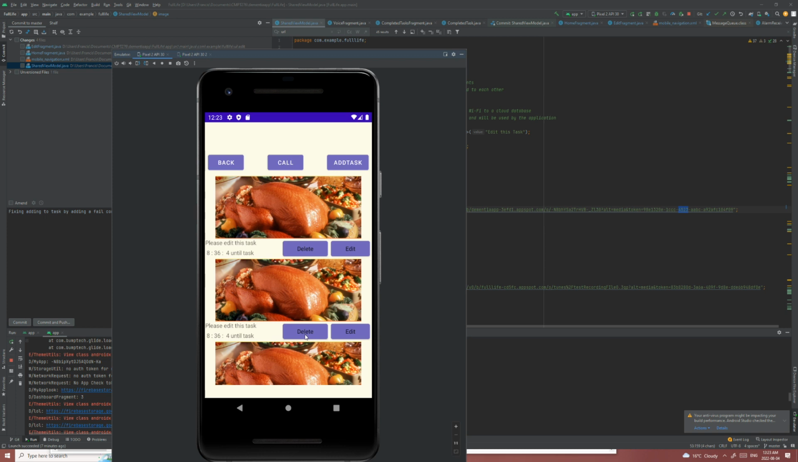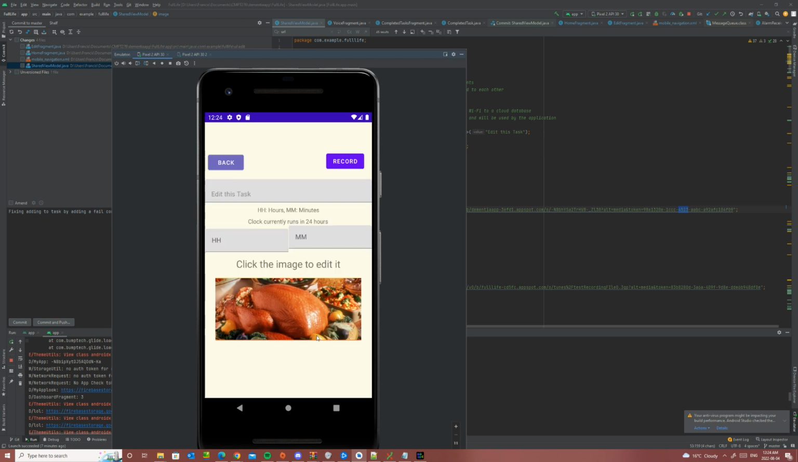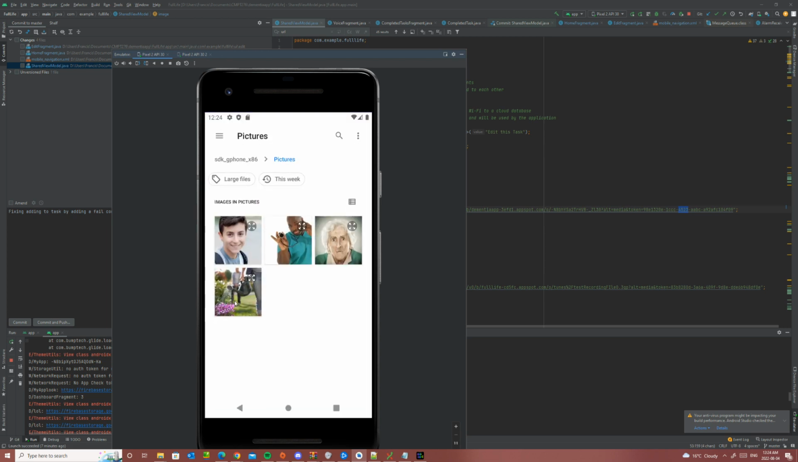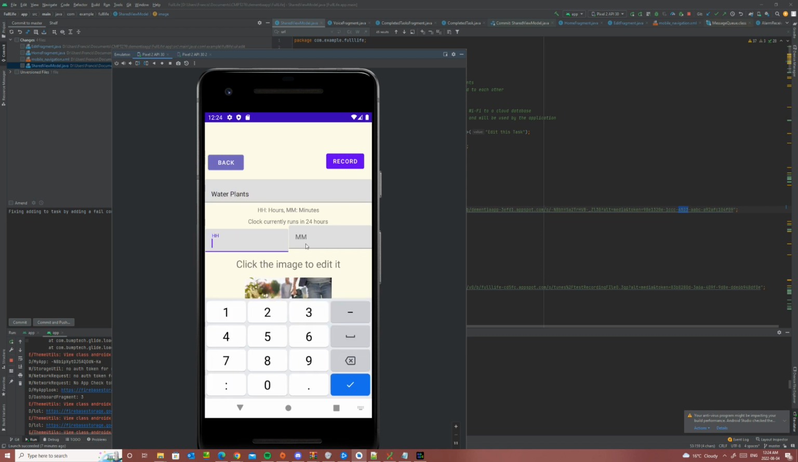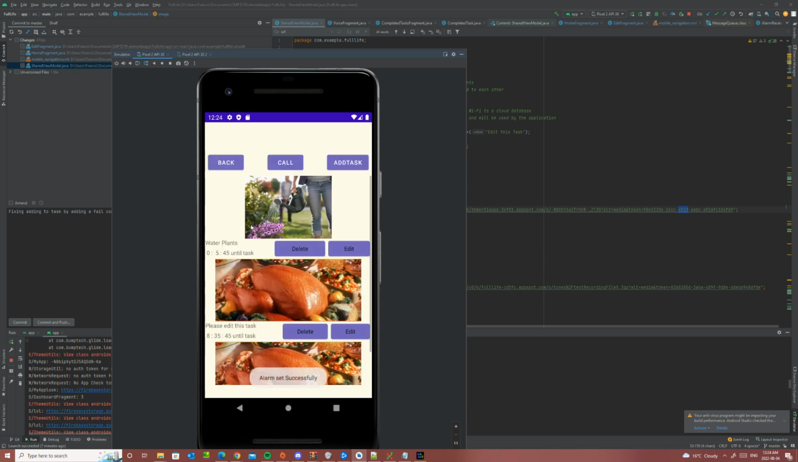We can see that we can delete tasks, we can add them, and we can also edit a task to maybe have an image of watering the flower, and then we can do water plants. Set the time maybe to 0:30, and you can see that it's sorted and goes up to the top. You can also edit again.